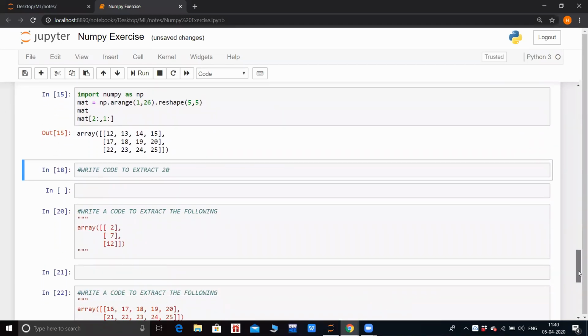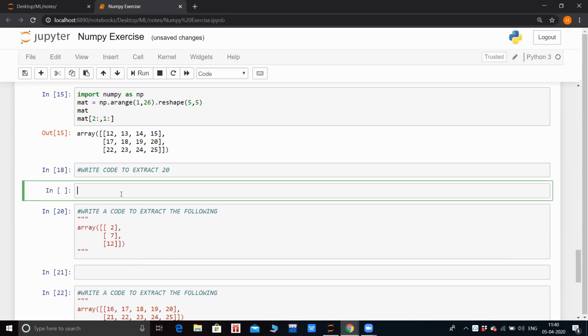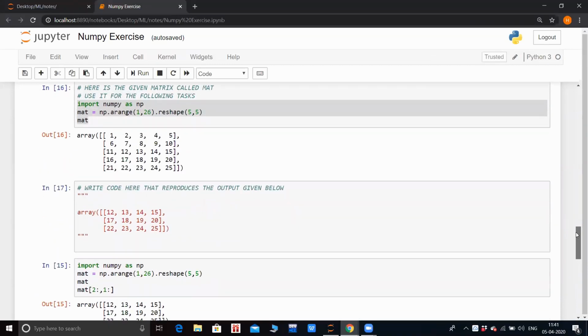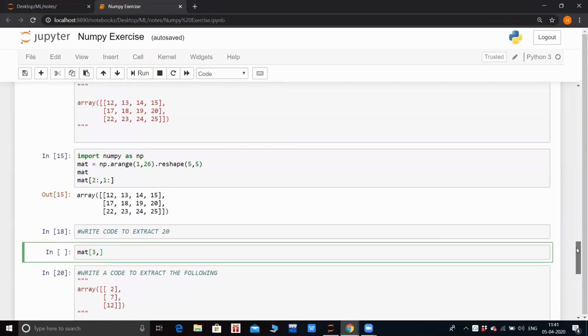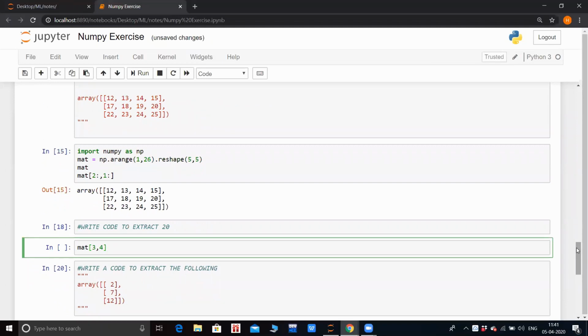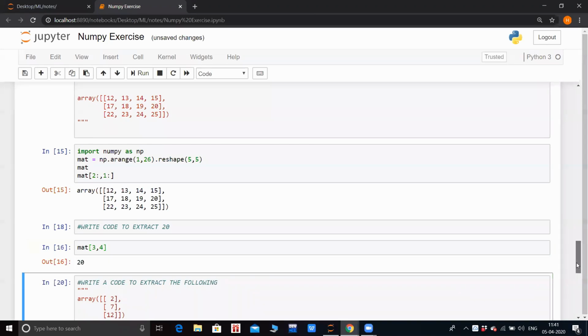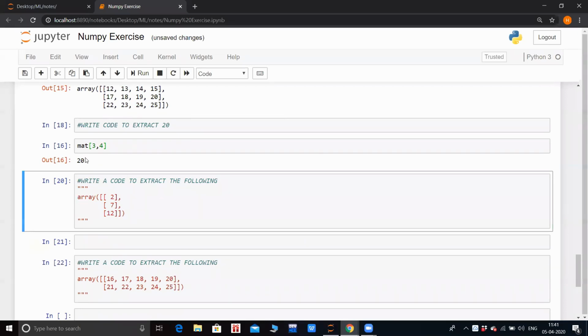Moving on to the next question. Now you just need to grab 2, 7 and 12. Okay, first, sorry, you need to extract 20. That's very easy. I'll just show you. So just call the matrix, find the position. I think it's 3 by 4. Yes. Indexing is valid here. Rows and columns are calculated as indexes. So it starts from 0. You see, we get the result as 20.